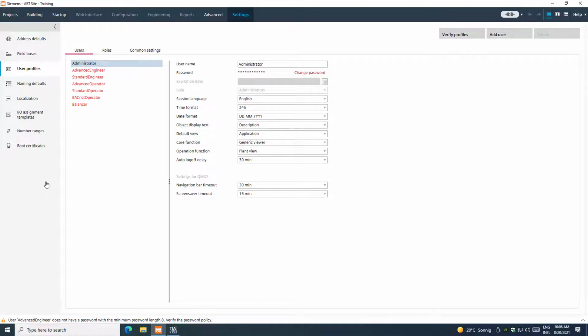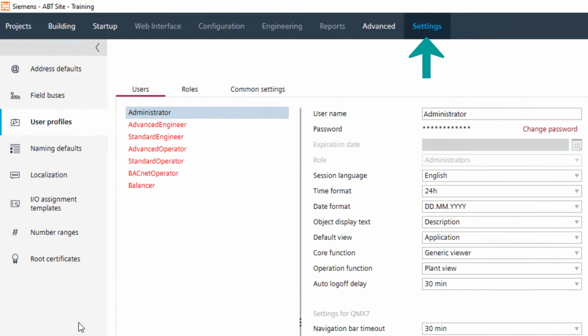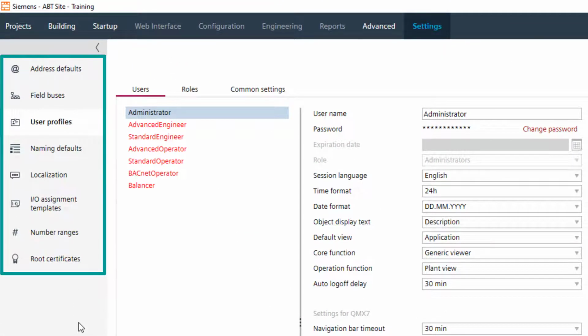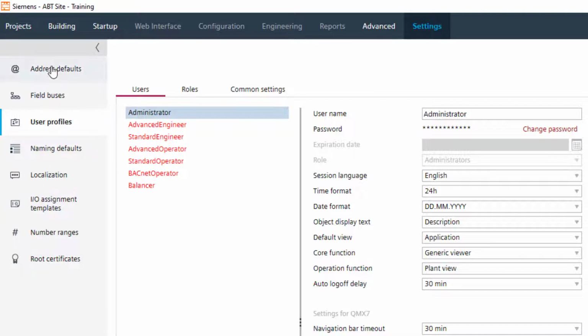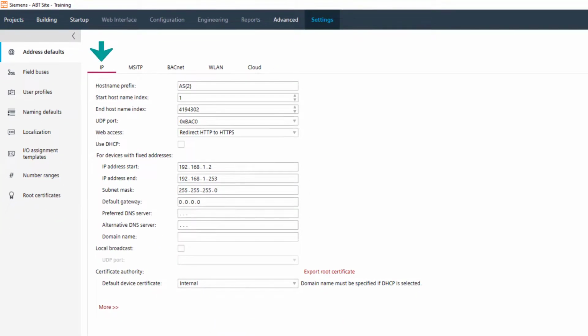Let's now have a look together at the basic settings in ABT Site required to work with DCGO control point devices. From the Settings menu, we can find on the left a set of submenus. Let's start with Address Defaults. In the tab IP, it's necessary to set all the IP-related settings like naming rule, UDP port, and the IP addresses. These settings will be applied to a building hierarchy, so it's recommended to think carefully about what will be defined here. This will simplify the workflow, because if changes need to be made later, all of these addresses can be manually edited one by one for each single element.